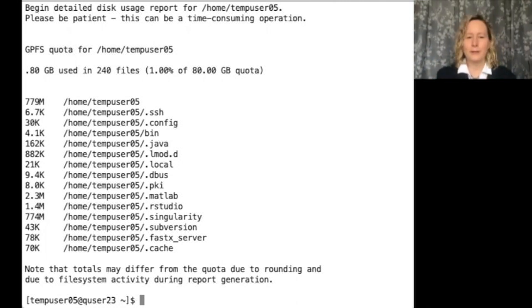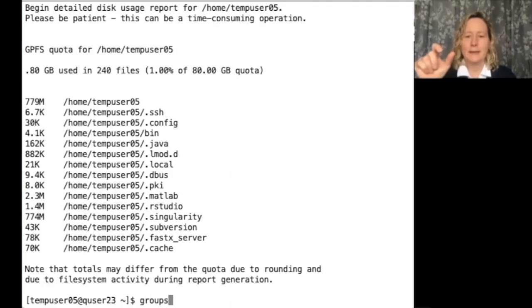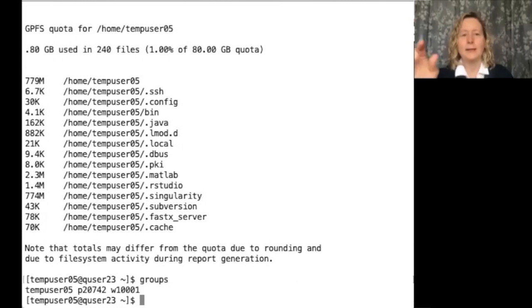I want to also take a look at what groups I belong to. And on Quest, a group is an allocation. So type the word groups. Each one that starts with a B or a P or a W is an allocation. And we're going to be talking about allocations in more detail later. For today, when you launch jobs, you're going to need to know the name of the allocation you're launching to. So typically the first thing in the list is your netid. The allocation you were added to most recently is going to be the farthest over on the right.